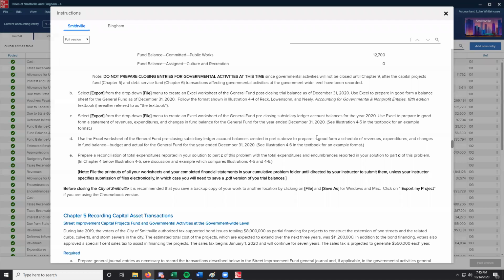So today we're going to be going over the City of Smithville project's requirements for part three. The first requirement is going to have you create an Excel worksheet for the general fund pre-closing subsidiary ledger account balances for the year 2020. You're going to need this to be able to create the actual requirements of the project. And those actual requirements are a statement of revenues, expenditures, and changes in fund balance for the general fund for the year ended December 31st, 2020.